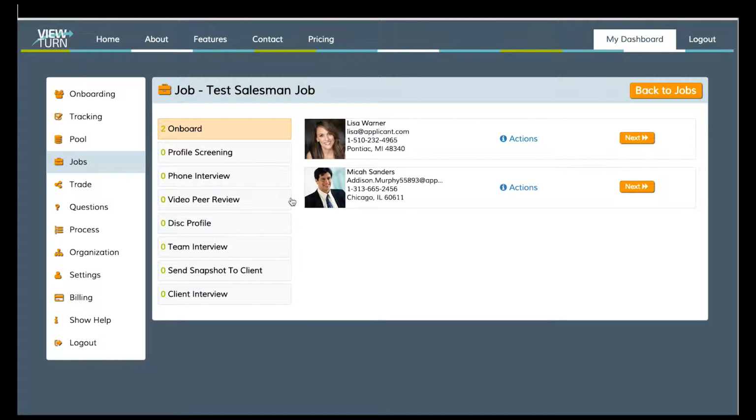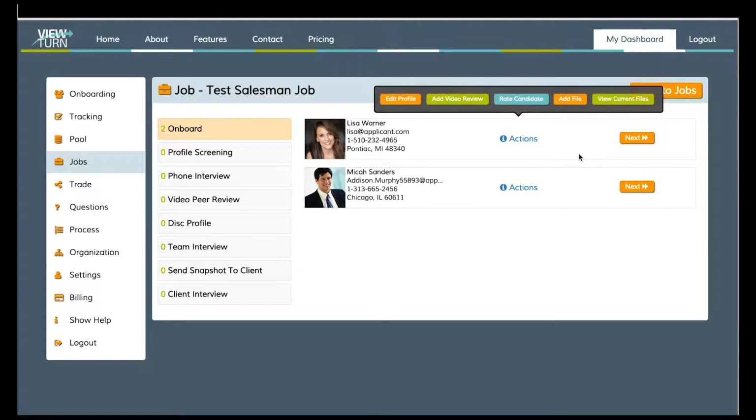And what you're able to do is, based on that pool, moving candidates into a particular process, you're able to see them when it comes to a particular interviewing process for a particular job that you have open. So for this test salesman job, we liked Lisa Warner and we liked Mika Sanders. And we set up our own process, if you will. I showed you that in the last video.